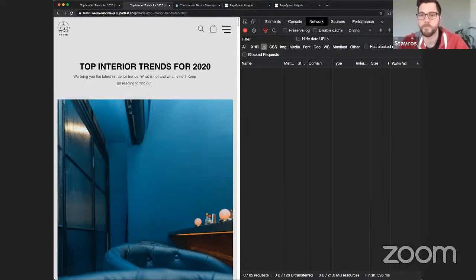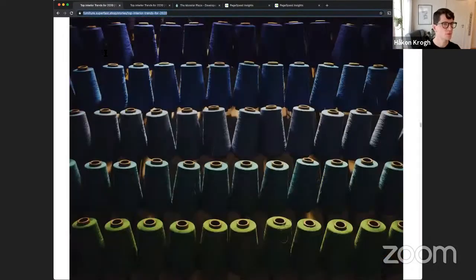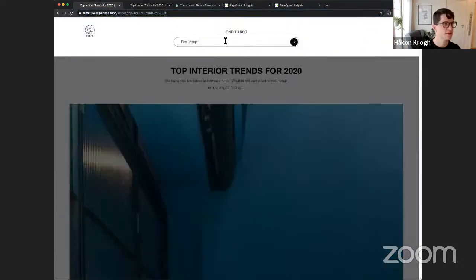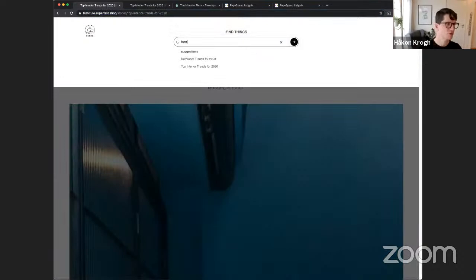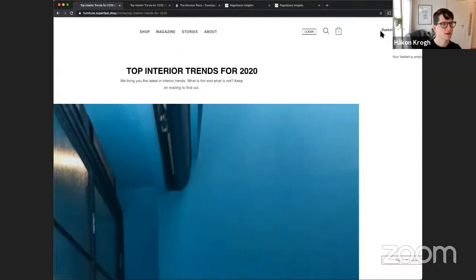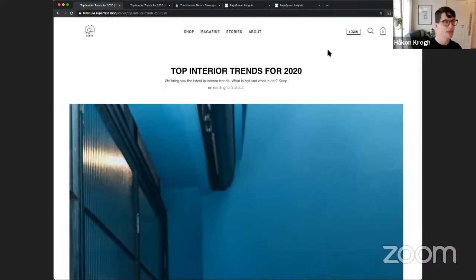There's an obvious downside to this, and that's if we go back to the one that has JavaScript, we can see that we've got stuff like search functionality. This is made with React, where you can search for things here, and there's a basket on the side, which is also made with React. So if you want to go down this path, you have to find alternative ways of delivering that same experience to the users without using React.